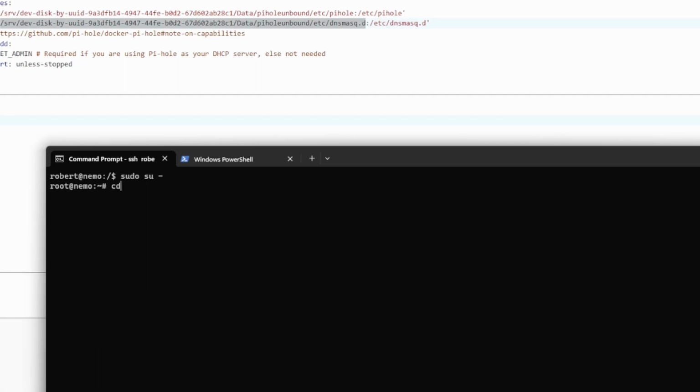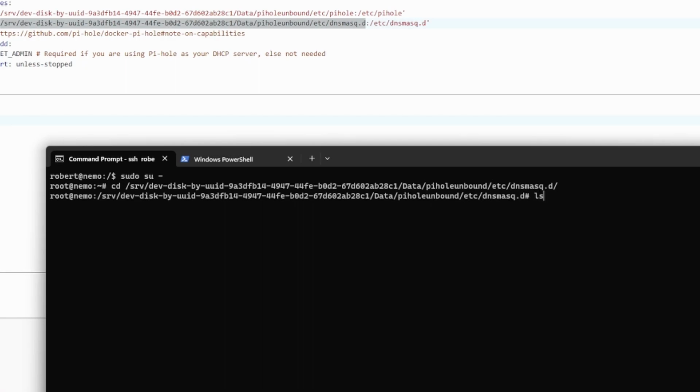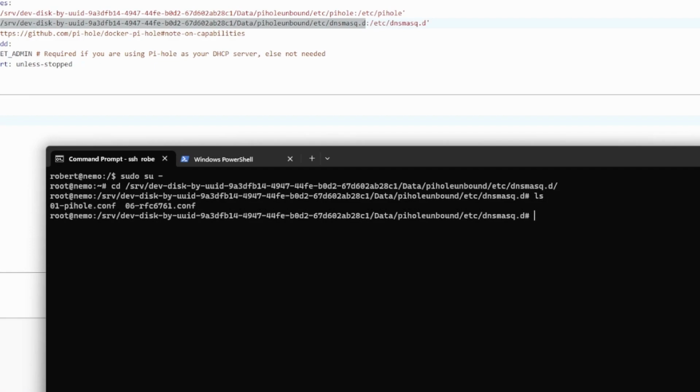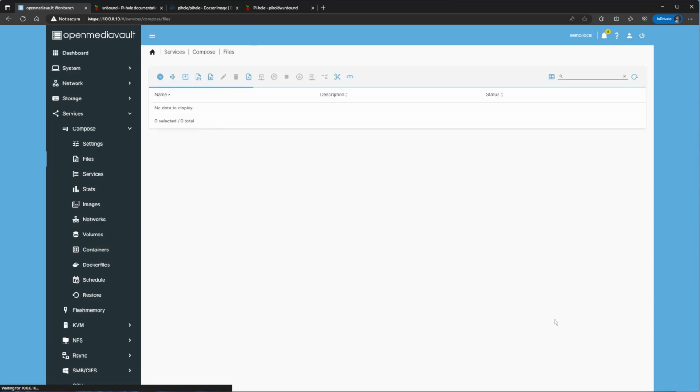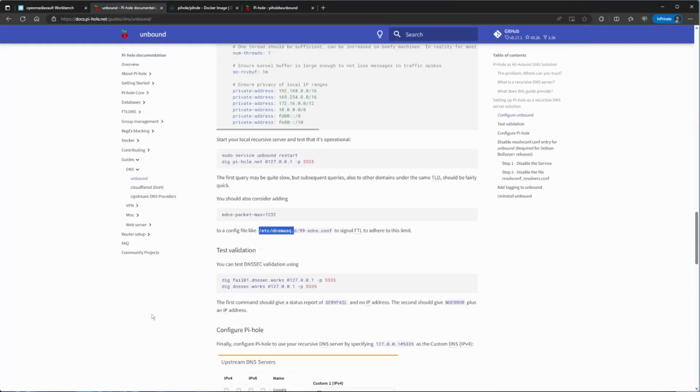So if you do a cd and you just change to srv dev, this would be the disk that you're using, which is your absolute path. And then I'm going to do data, then pihole, then etc dnsmasq.d. So now we should be in the directory, and you should see two files, the 01 pihole.config. If you do an ls, that will list the contents of the directory, and you should see that other 06 file. So I'm going to go ahead and close this so I can go back to the instructions.